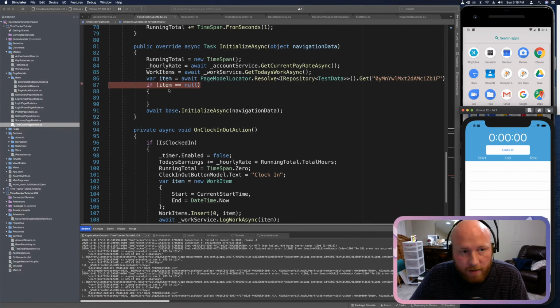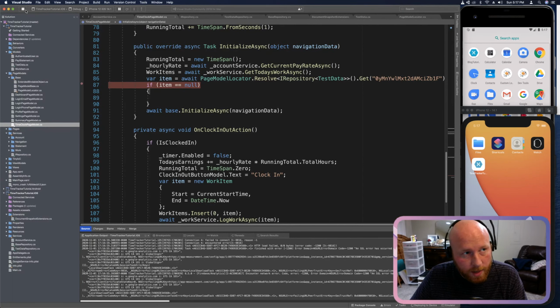And now that everything seems to be working, we have successful data mapping from Firebase Cloud Firestore to our Xamarin project. So with that, we can stop the app.